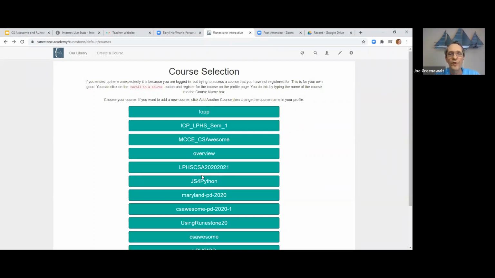I came up with this very catchy name of mine, the LPHS for La Plata High School CSA 2020-2021. I was all excited. I was actually planning on using that. And then at school, when I just got my schedule, they said no, they wouldn't let me have more than 4 preps. They were being nice to me. They didn't want me to have 5 preps. I wanted to teach the CSA course. But in any case, something of that nature is what you want with the name. And hopefully that appears in your course selection list also.